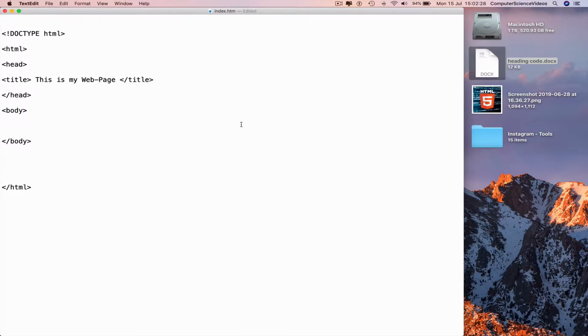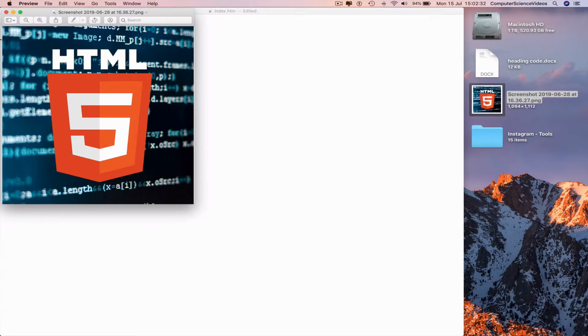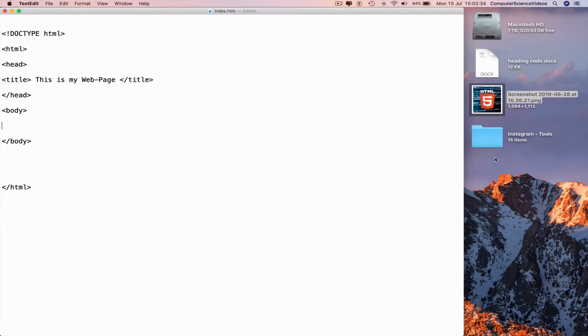and now for this video, we need a basic image, which is on the desktop. If I double click this screenshot of HTML5, this will be the photo that we are using for our tutorial.